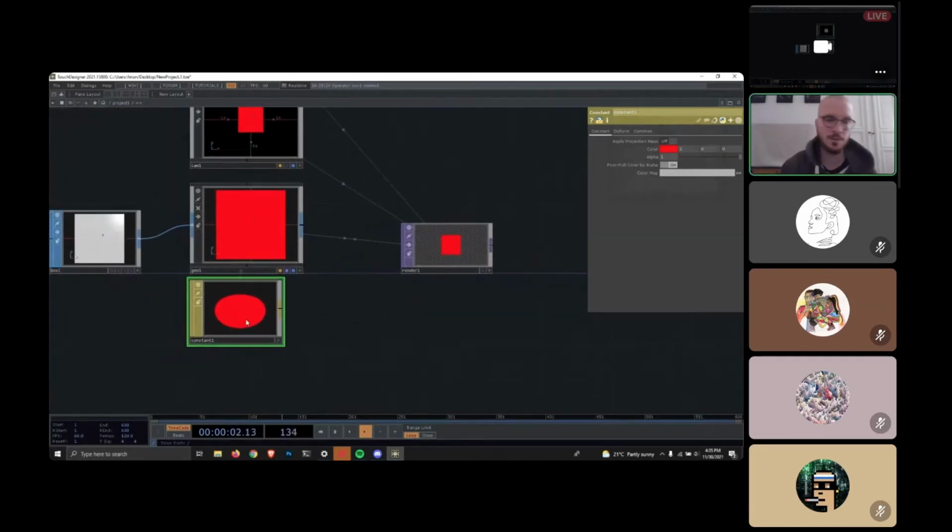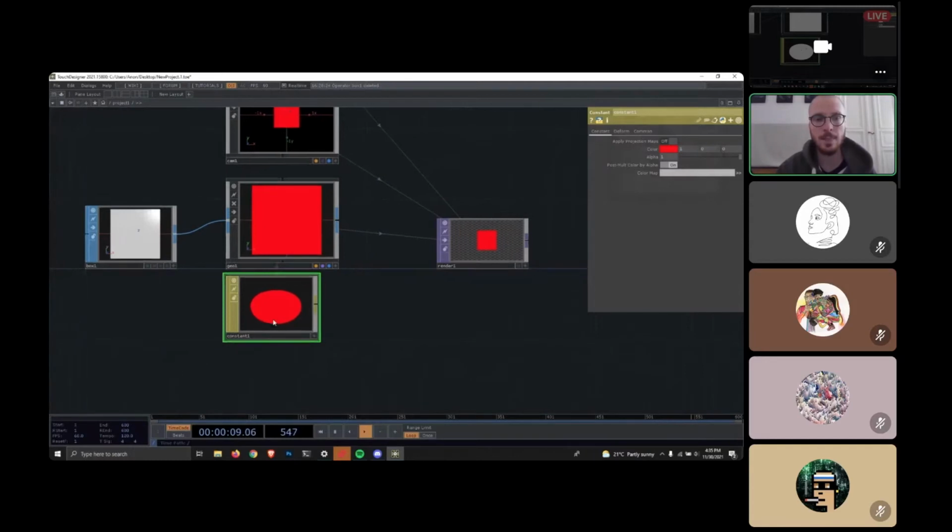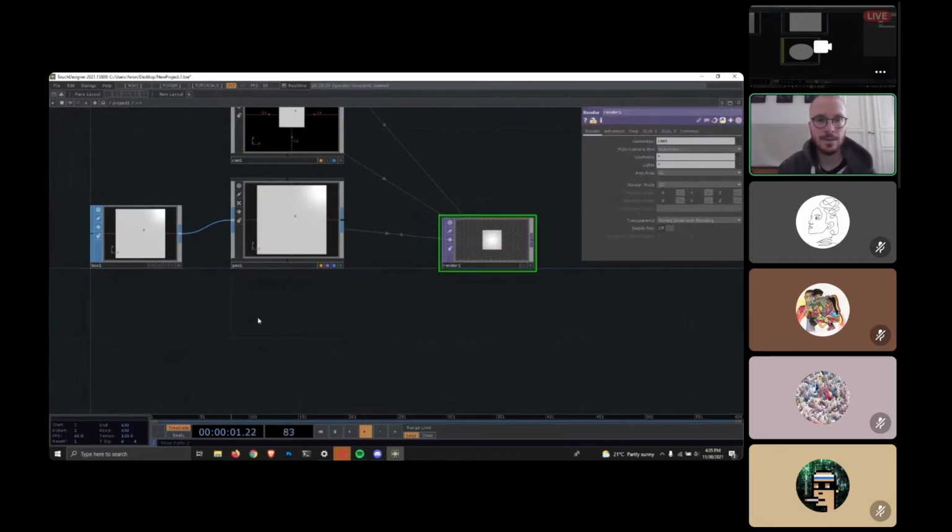All right, so that's the constant material. It can be useful in situations where you want to have a 3D object that ignores the light, or you don't have lighting in your 3D scene. There are some cases where you need that. Okay, next.